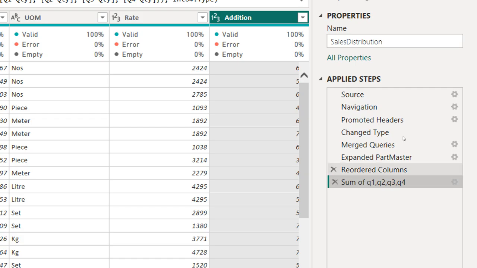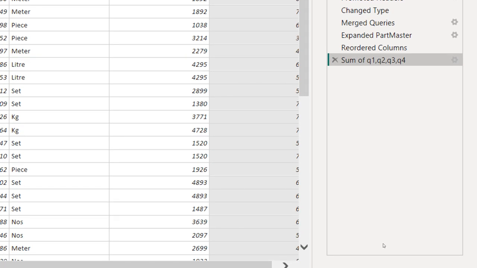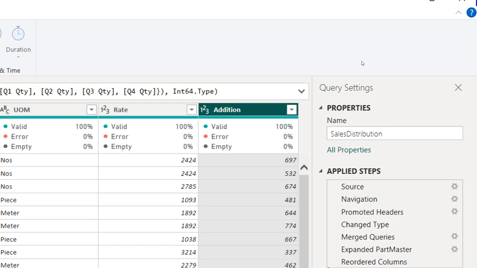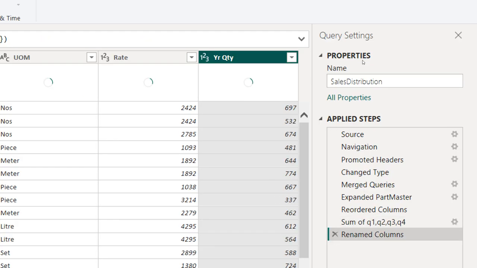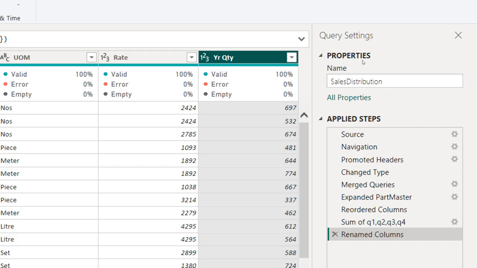How do we give the meaningful name? Double click on the column heading. And this is my year quantity. So I have given some meaningful name. Right. So we have avoided the sum function also.